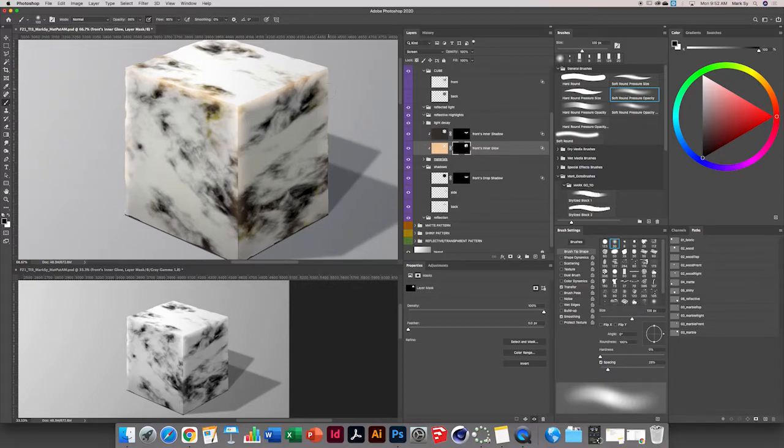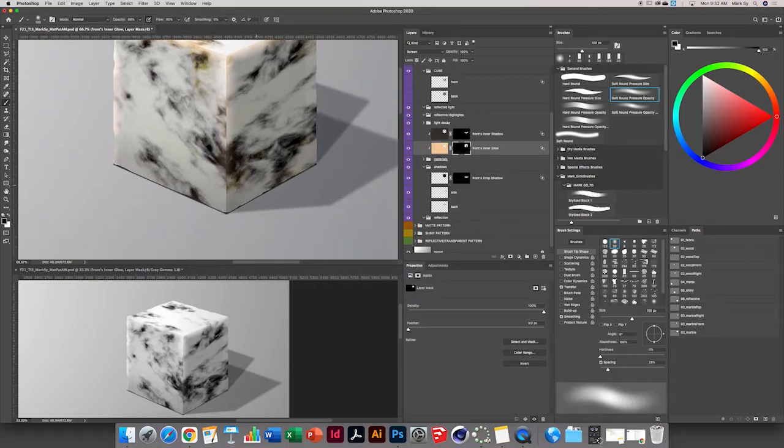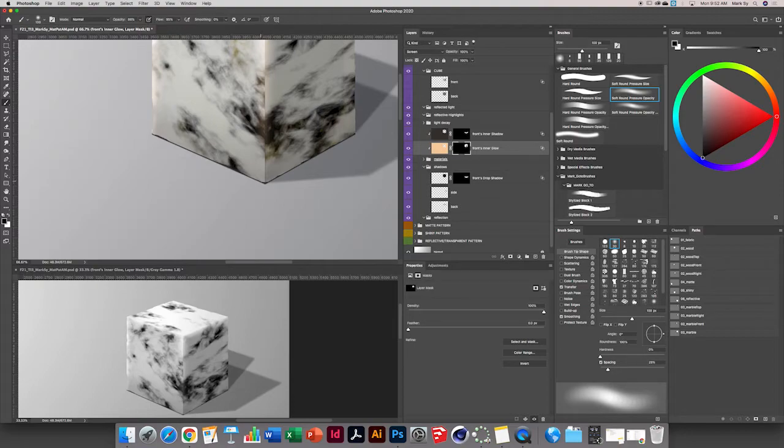Really, there shouldn't be very much at the back at all, because it's not facing the light. And really none at the bottom, because that's being eaten up by occlusion.